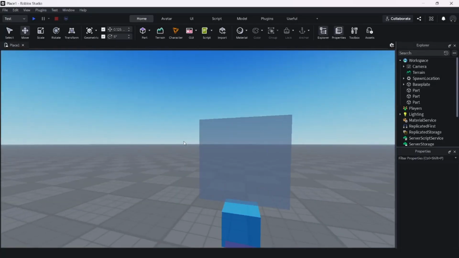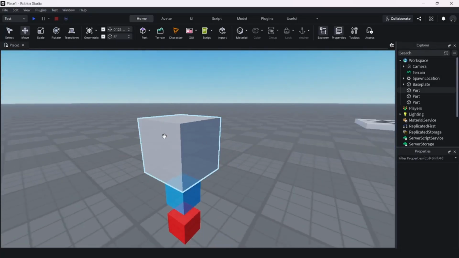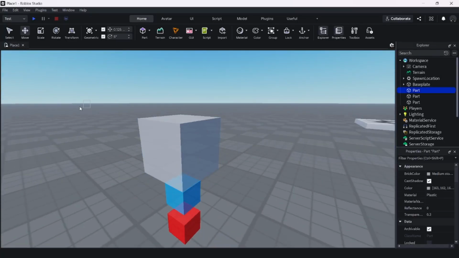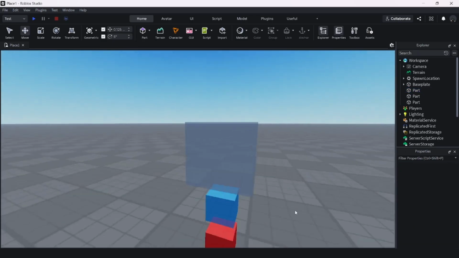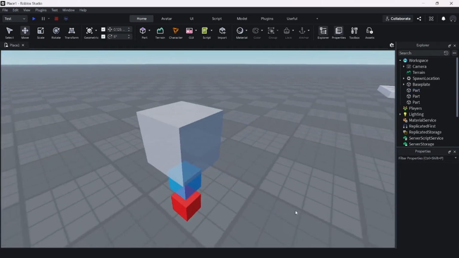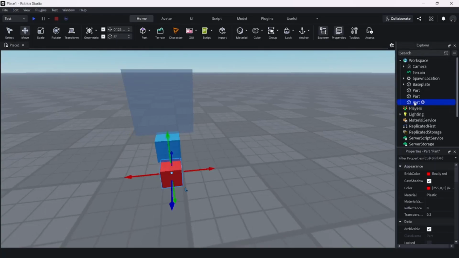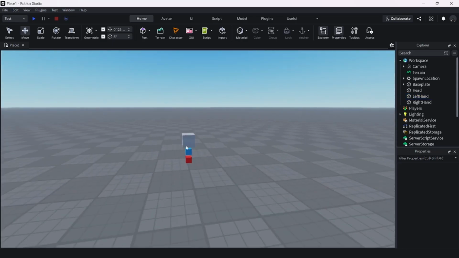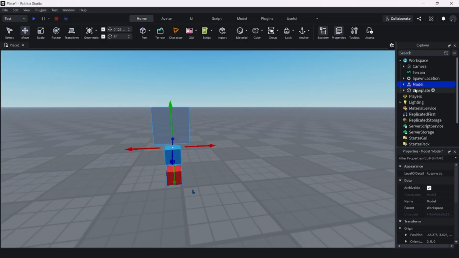Alright, so that's going to be the character for now. I think probably soon we're going to want to add faces and accessories to the head, but for now this is going to work perfectly fine. You should probably name your parts accordingly, so I'm going to name this right hand. I'm going to name this head. And I'm going to name this left hand. Then you're going to want to group it, and we can just call this player.